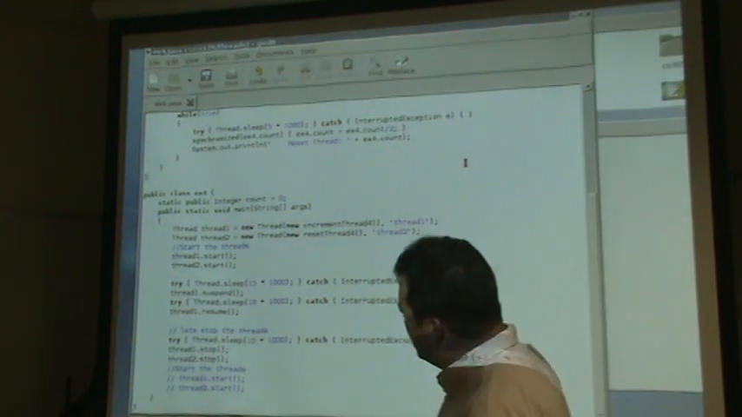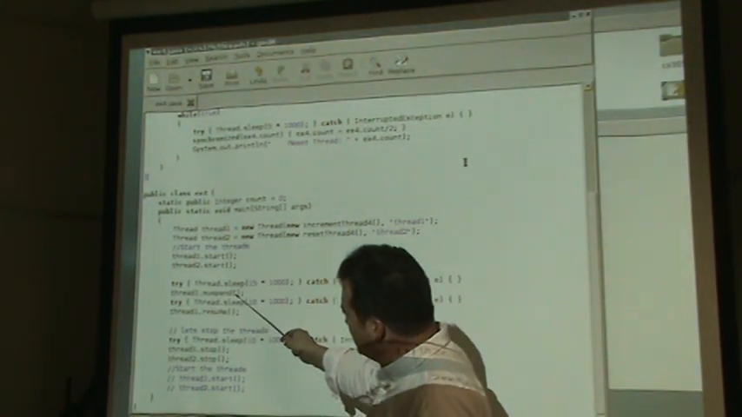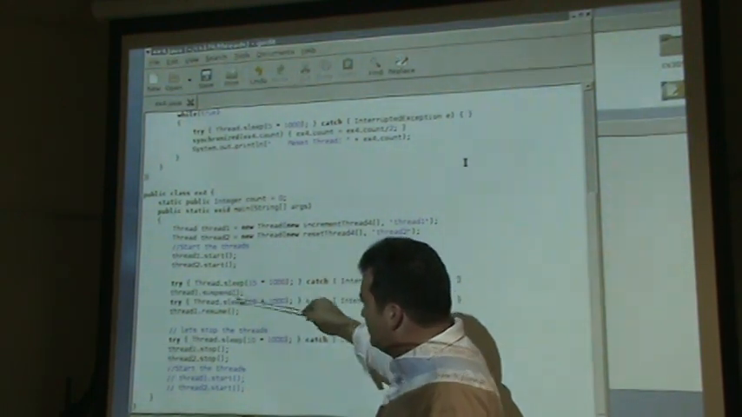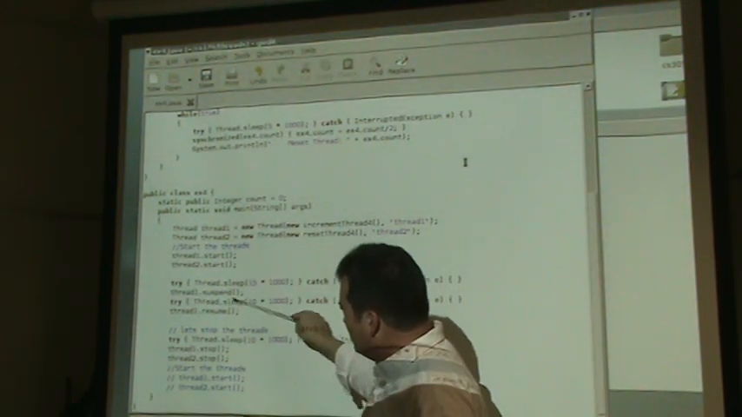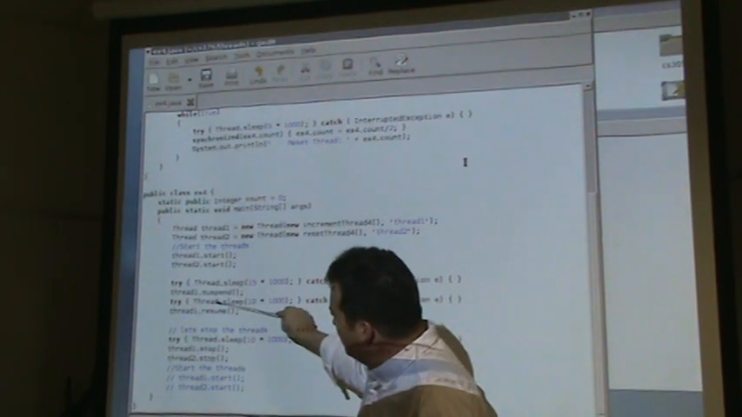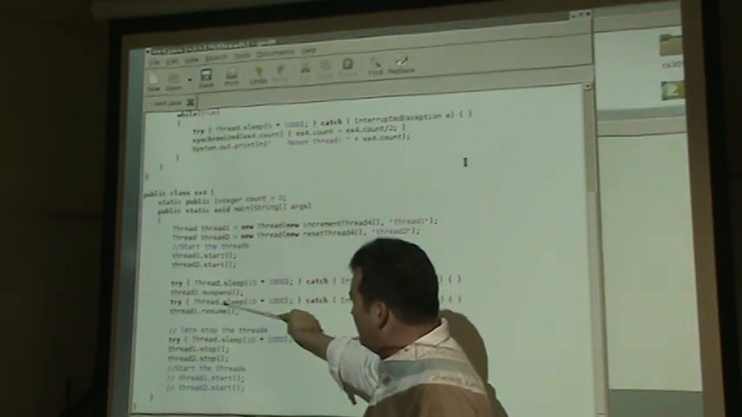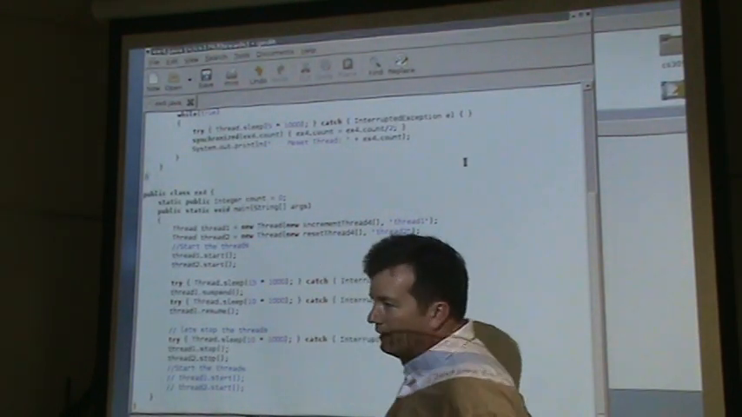So here's an opportunity for the parent thread to say, I want to suspend one of the children threads. Then at some later point, after it's done whatever it is we're doing, we're just wasting 10 seconds here to make the point, but we could be doing something. For some reason, between here and here, we don't want thread one running. So we suspend it, do whatever we gotta do, and then let it start running again.